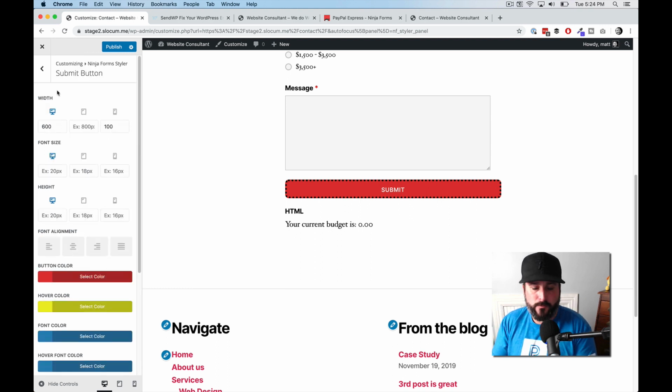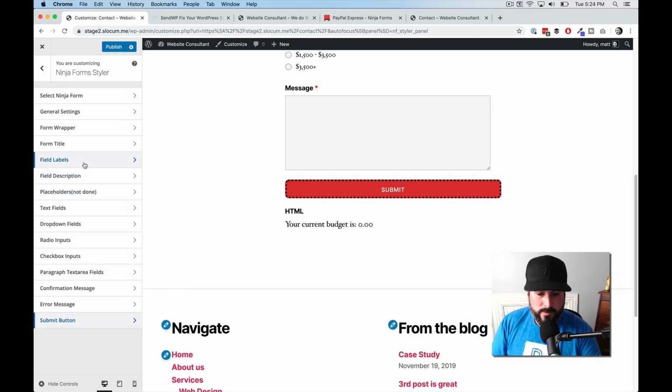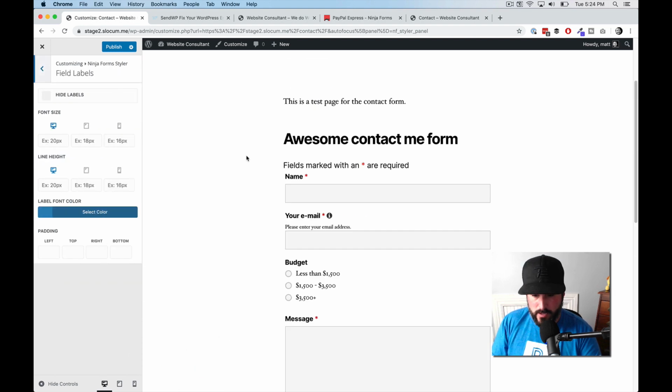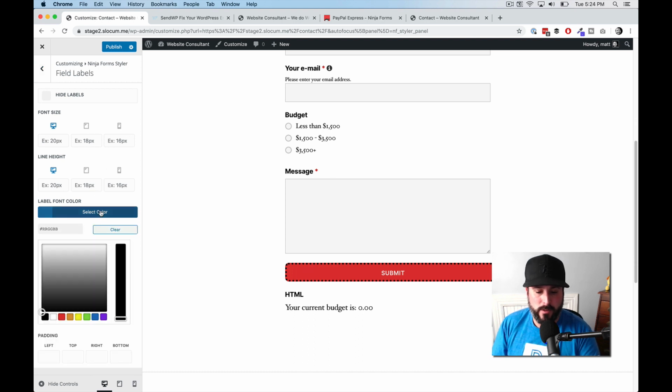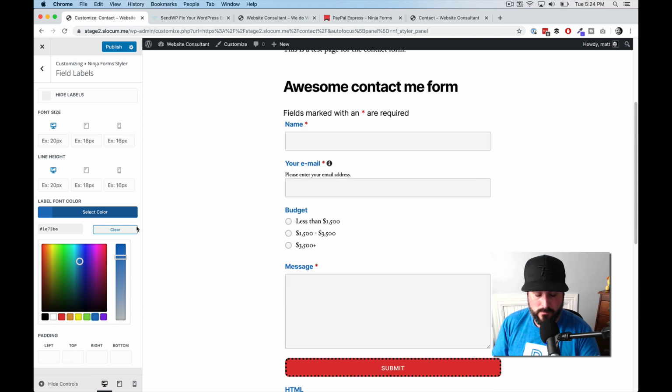The Ninja Forms Styler plugin, it's free. It allows you to modify some of these elements that you might want to customize because your theme isn't super compatible with Ninja Forms and you don't know any HTML and CSS. This plugin works a treat. I can come in and just do label colors. Again, I'll just do blue. That'll change all of these field labels to blue, and you get the idea. You can come in and customize it for each one.